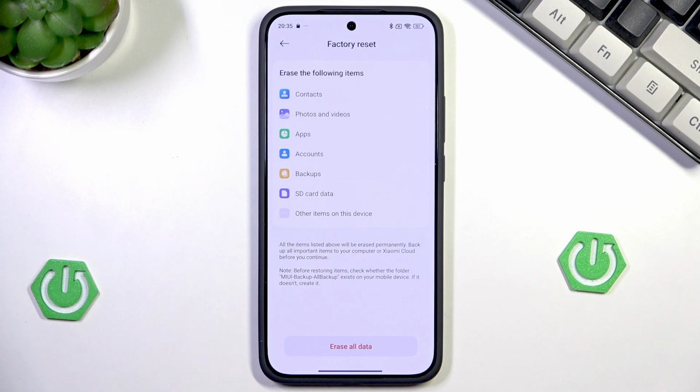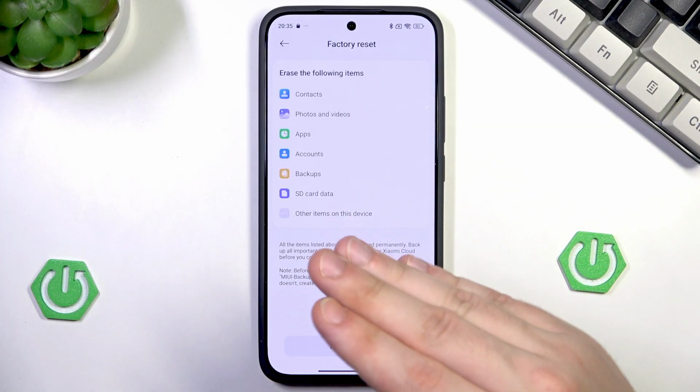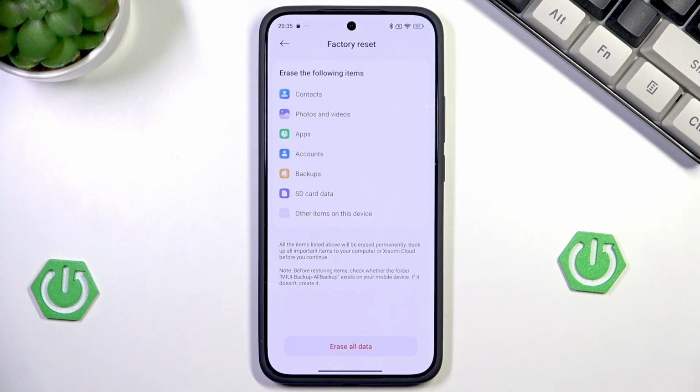So what I highly recommend to do before the reset, if you are doing it through the settings, is to create a backup of your data. Thanks to that, we'll be able to restore our backup in the future and we won't lose anything. If you don't know how to create such a backup, on our channel there's a video where I'm showing you all possible methods to create a backup on this device, so if you want, you can look for it.